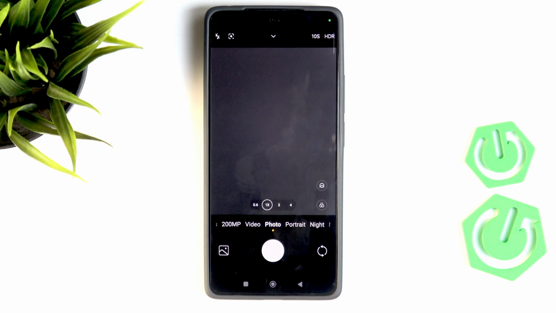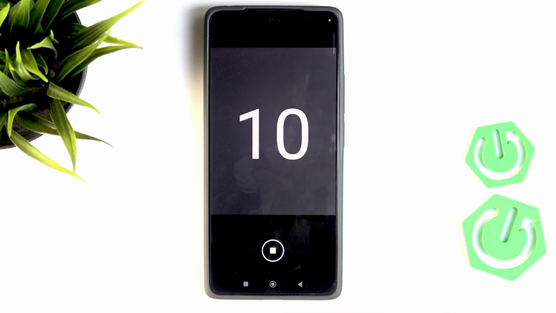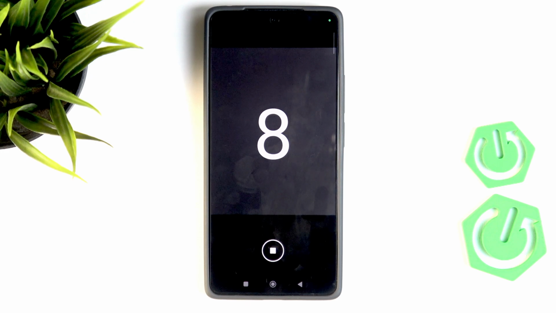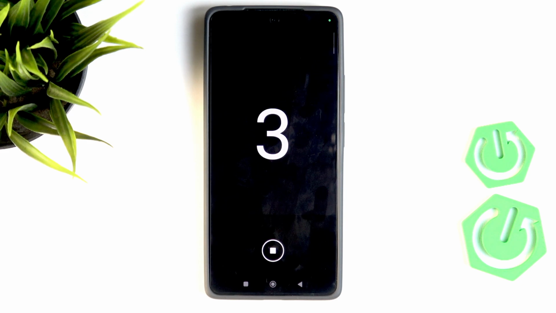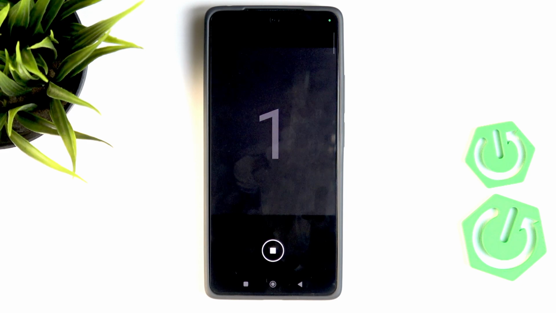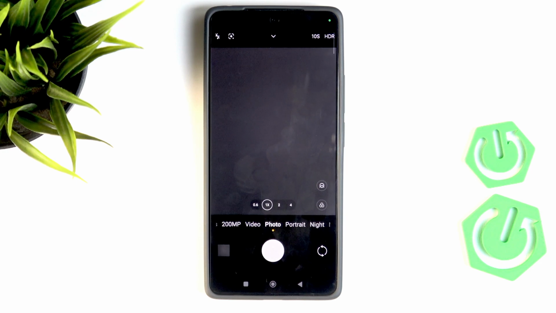So all we have to do right now is to simply tap on the shutter button, and from now on your device will count down from 10, 5 or 3, depending on which option you've chosen, and after that time it will take a photo. So this is how it works.